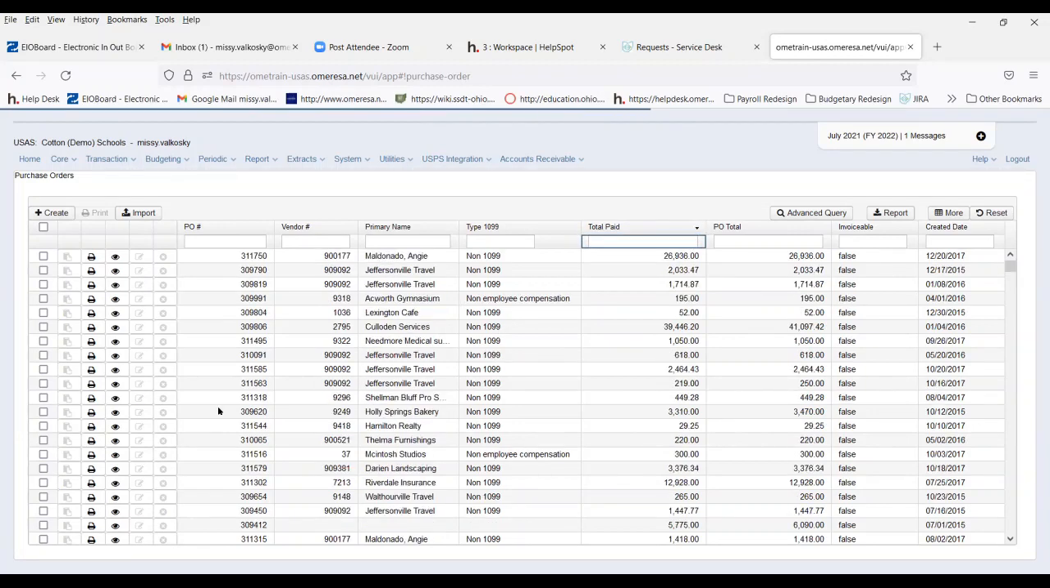So I just wanted to show you how some of the sorting is done with the grids. And that works pretty much the same for payroll too. All these little tips work the same on the payroll.